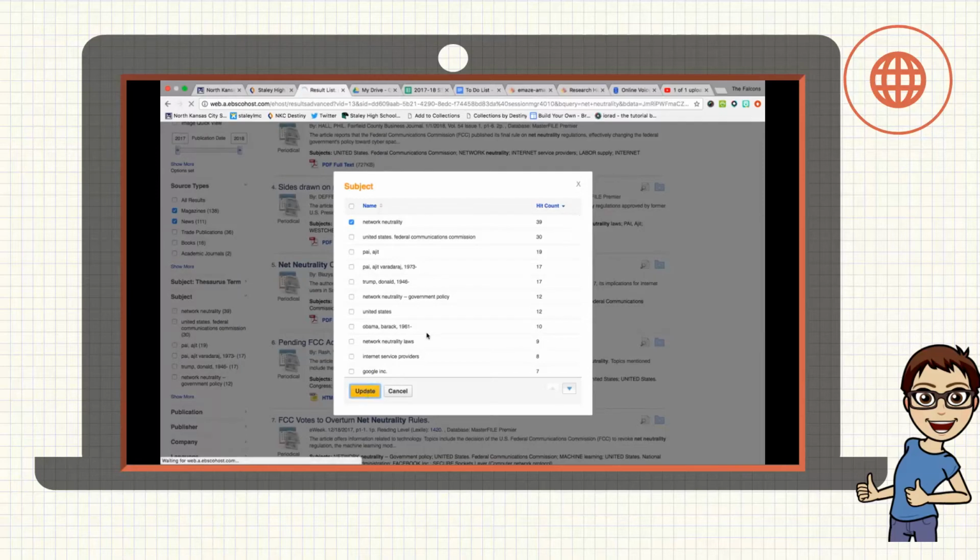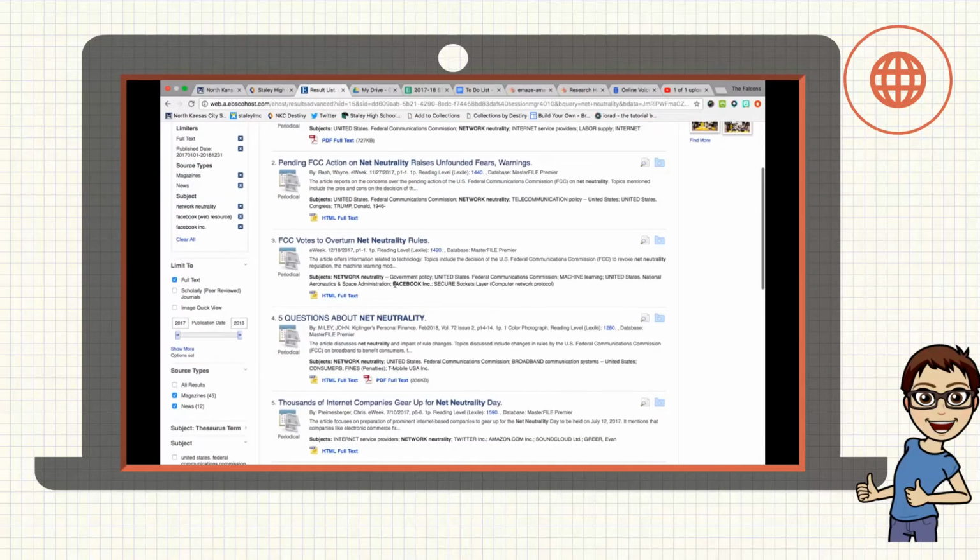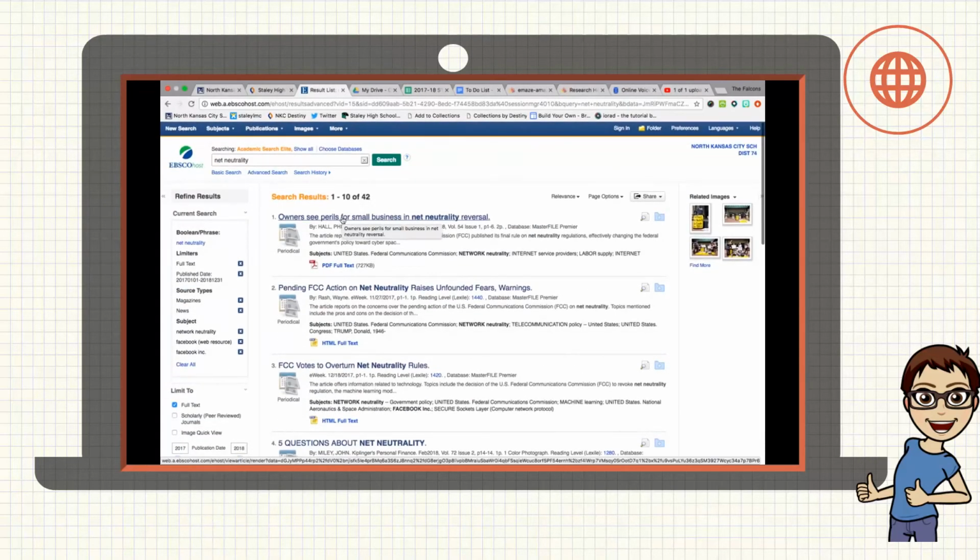Then I can update this, and I only have 42 articles, which is pretty cool because it really helps me to have only articles that pertain to specifically what I'm researching, okay? So once you have your results, you can look at the title of the article, the author, the description, and if it looks like something that's going to be useful to you, then you can actually click on the article.